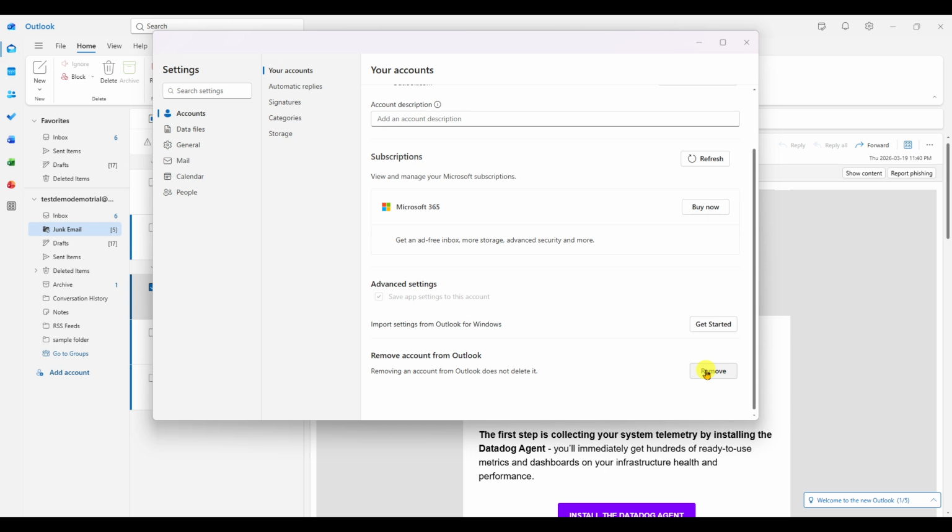Outlook may show a confirmation message or an additional prompt on screen. Follow the on-screen procedure to complete the logout process. This is the final step that disconnects the account from the Outlook app on your PC.